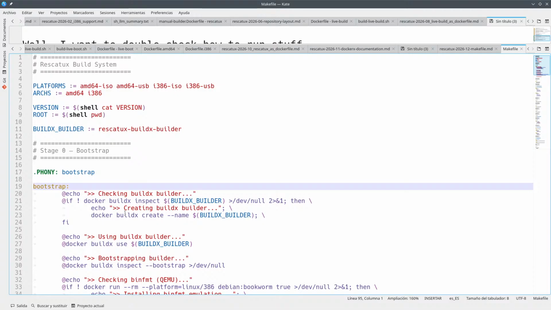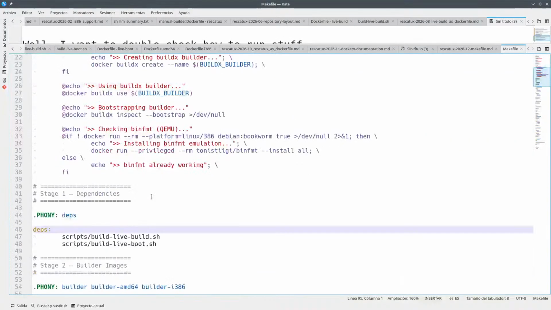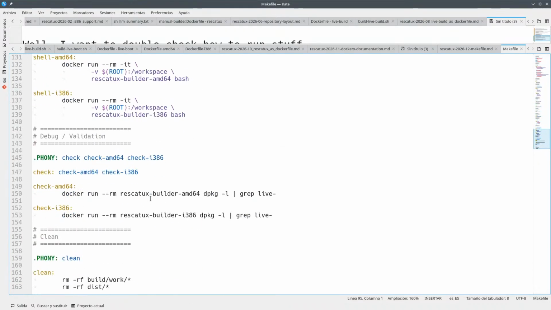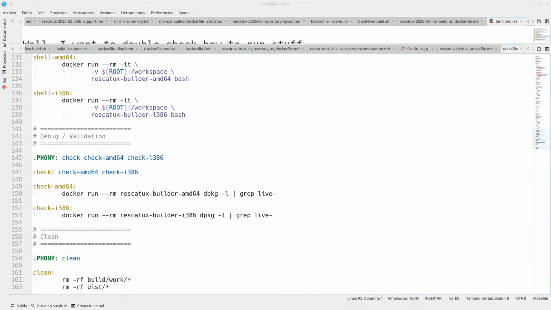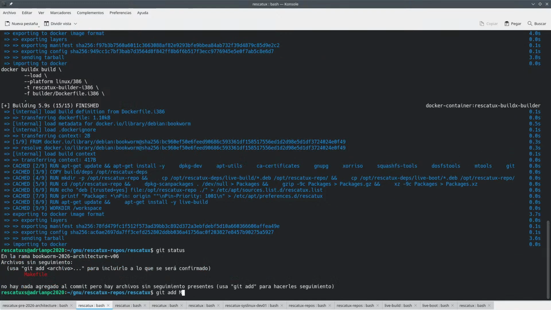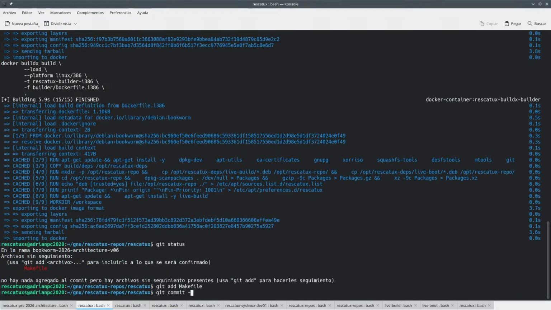So I don't know, maybe we could just try to, I mean, I'm going to add the makefile, but later on we will be editing it, because otherwise this is not right. So add makefile.